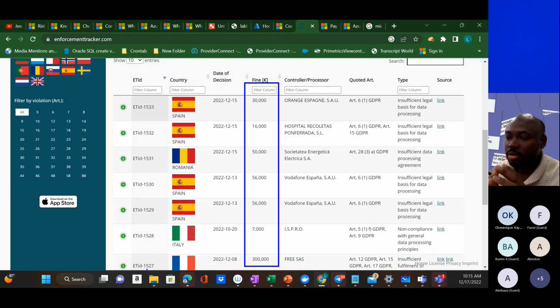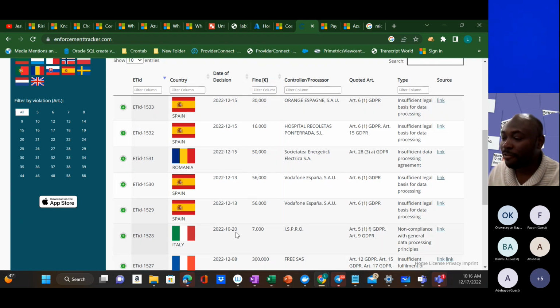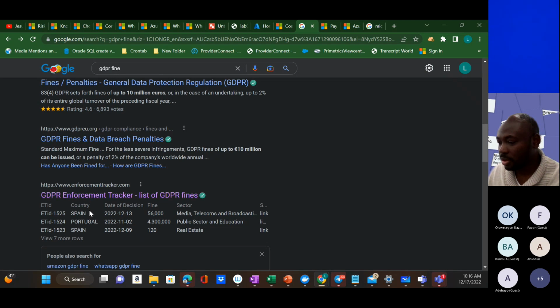So Europe collectively has this policy, the GDPR policy, whereby all their citizens' data does not leave the European region. So they are very strict. So in some cases, some organizations have been charged $4 million. Okay, Portugal is going to fine public sector and education. So if their data is outside of Europe, they fine $4 billion.